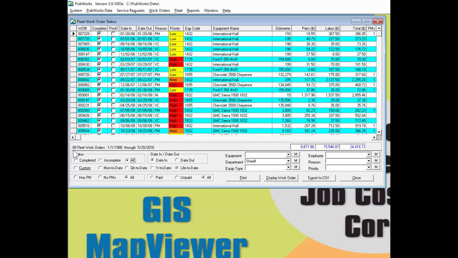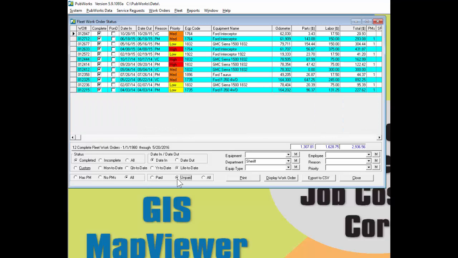Here we can see that for the sheriff's department, we have 80 fleet work orders. From these 80 work orders, let's see which are complete but have not yet been paid. So on the left-hand side, select Completed, and down here towards the right, click on Unpaid. Here we find 12 fleet work orders, totaling $2,936.